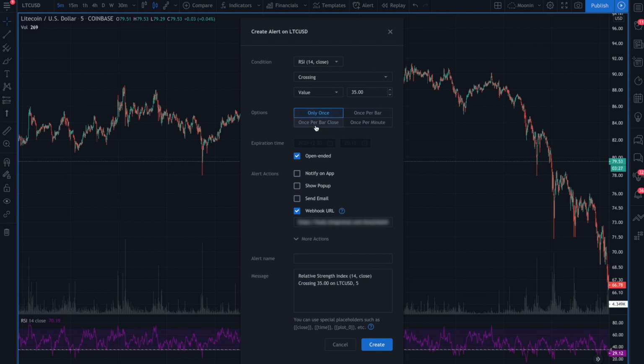I want the signals generated once per bar close. Why once per bar close? Because I want confirmation. Sometimes the RSI will cross 35, but it won't stay below there. And I really want it to stay below there in order to work. The next thing we need to do is to choose an expiration time. And we can also enable some alert actions, that's fine.